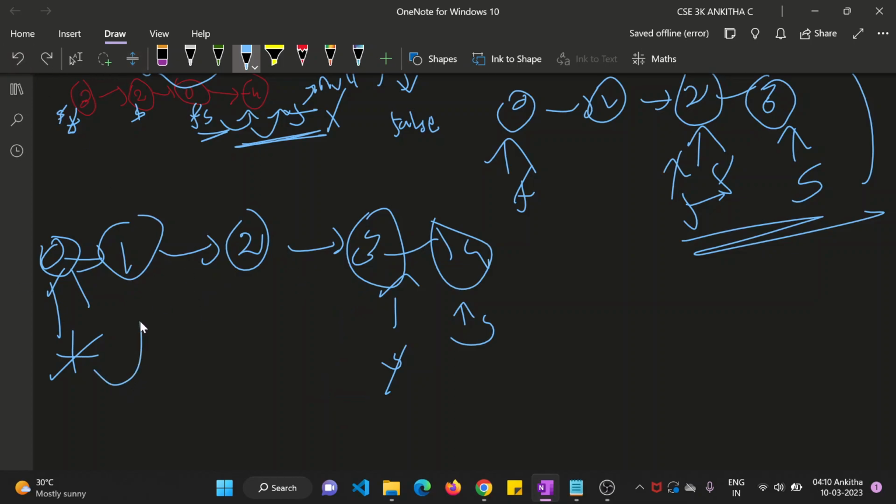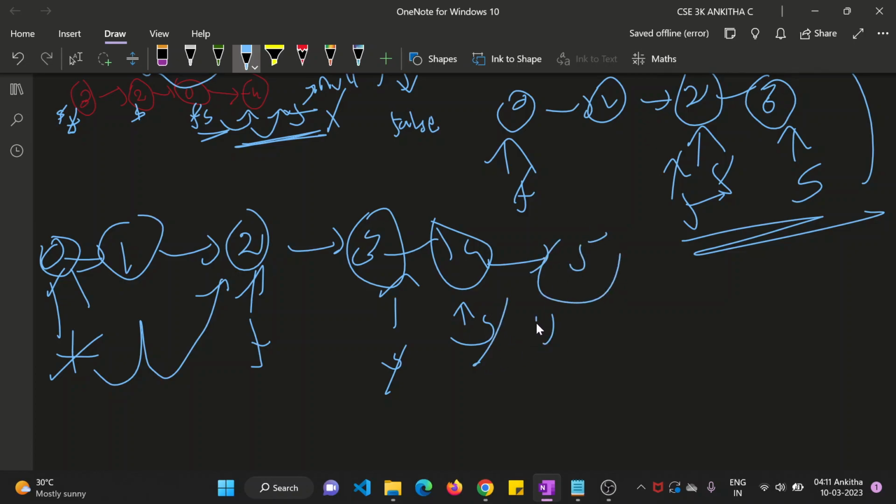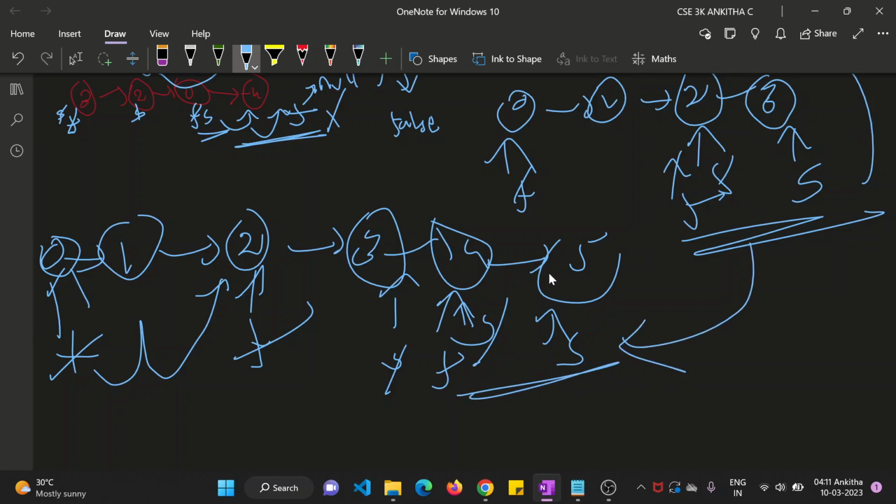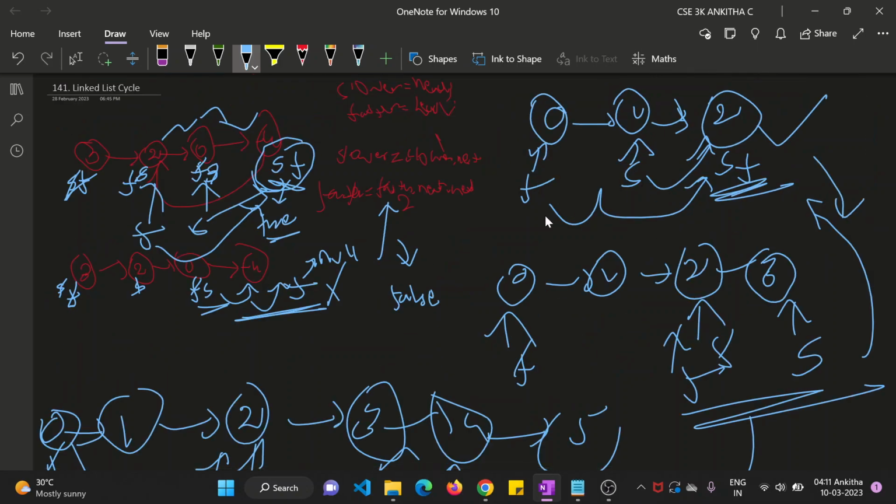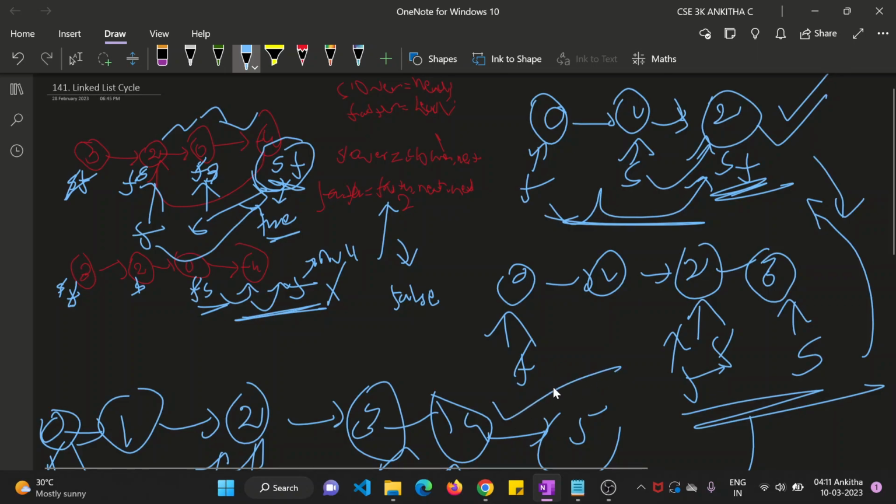F equal to F dot next dot next. So F will point here. Now again if you perform S equal to S dot next and F equal to F dot next, if you look into this condition, same thing here. F is just prior to S, that is the original one. Again, this operation will be encountered in this linked list as well.